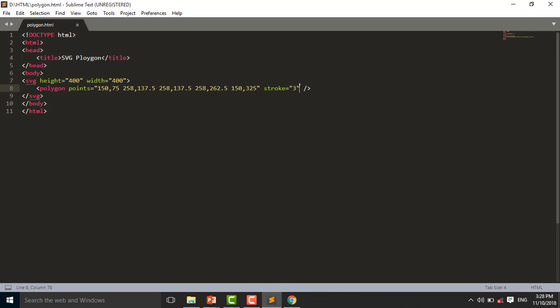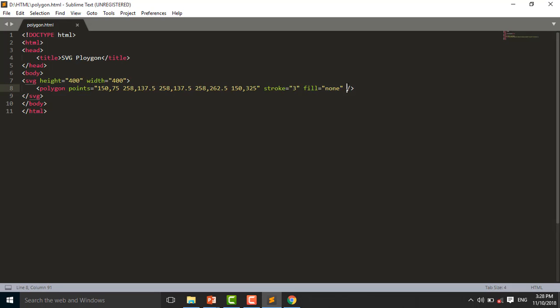So the fourth corner is also created, and if you set fill equal to none, then the polygon will have no fill. So I remove it and reload, so you will see the polygon.